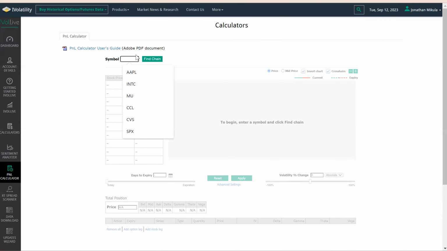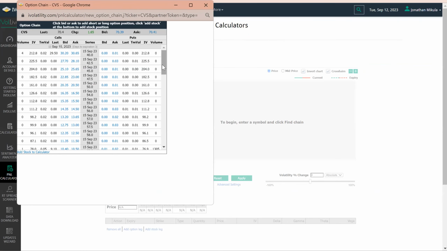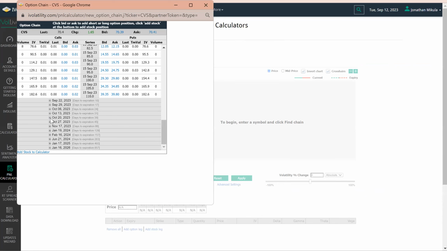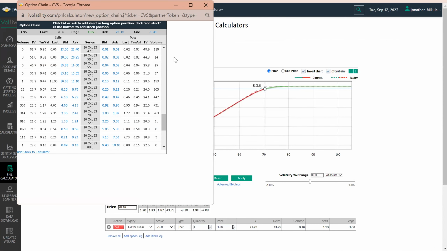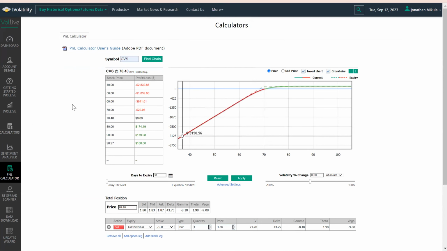The final step is to go to the P&L calc, go to CVS. Again, we went into tons of depth on this last week, but basically go to that same option. And here we are, the October 2023 $70 option. So that's populated behind me.